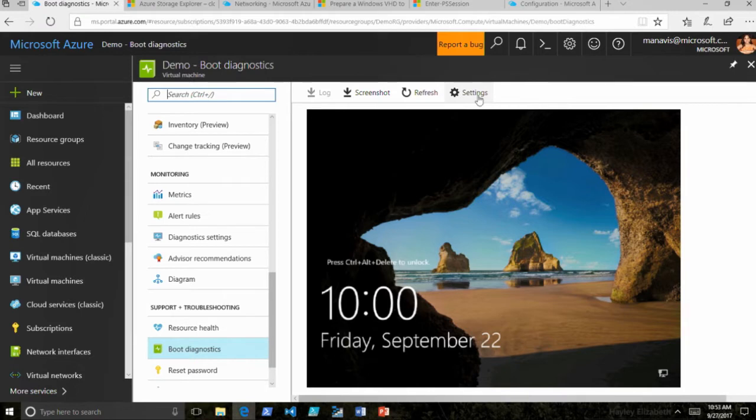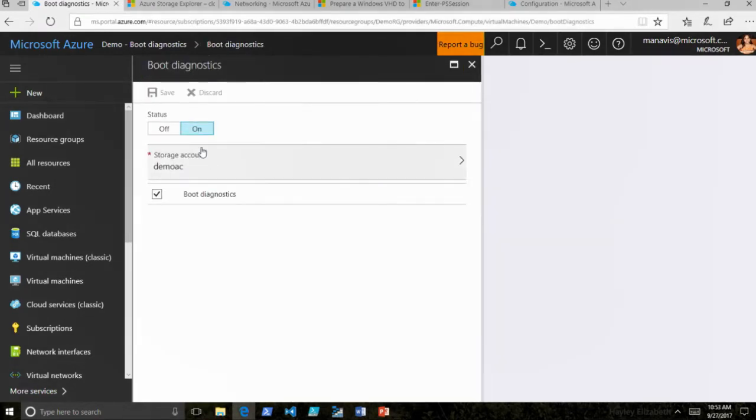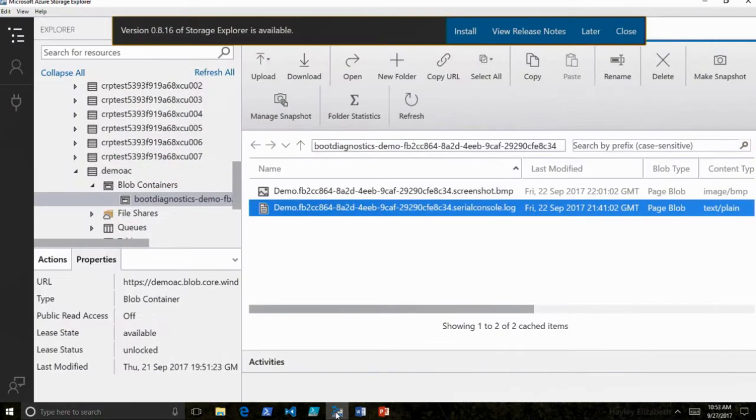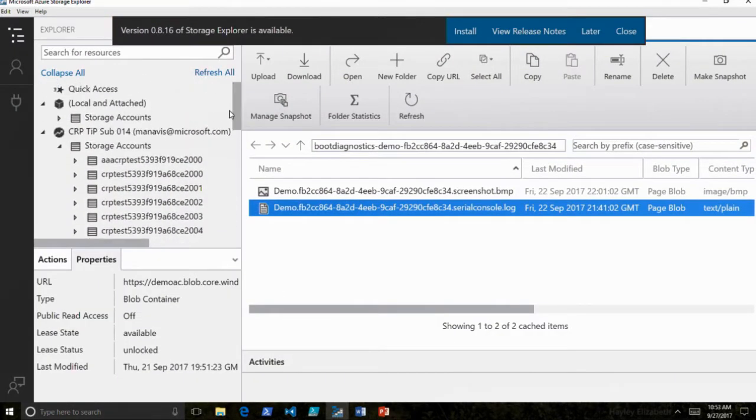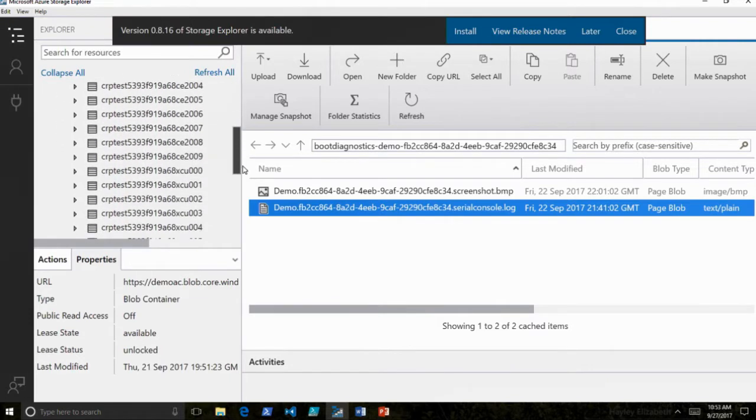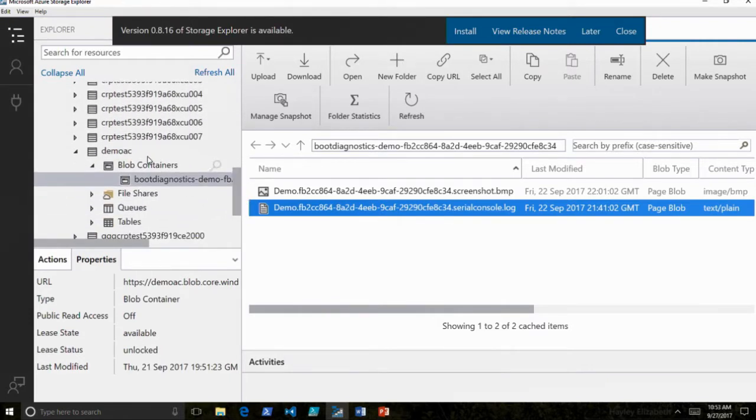So you go to the settings section. This is your boot diagnostic storage account. We have a tool called Storage Explorer. You can download it, authenticate, navigate to all your storage accounts, and the one which is your boot diagnostic storage account, and download the serial console log. You can save it as a JSON file.